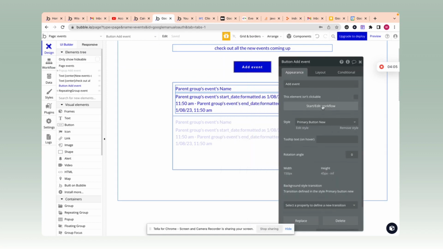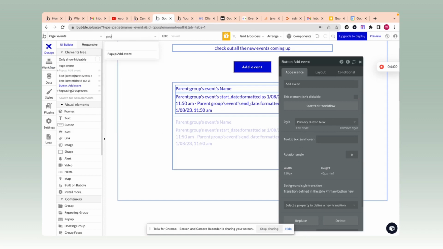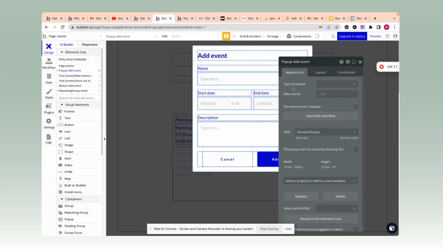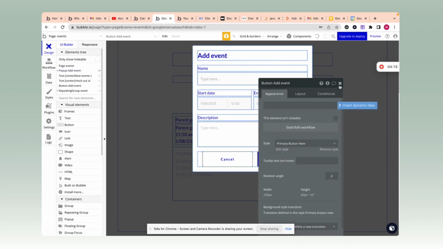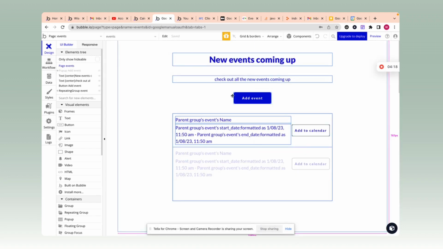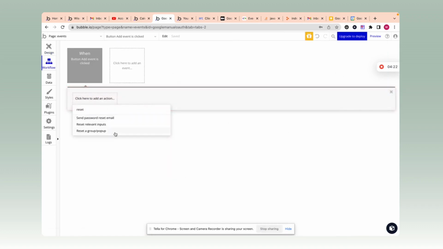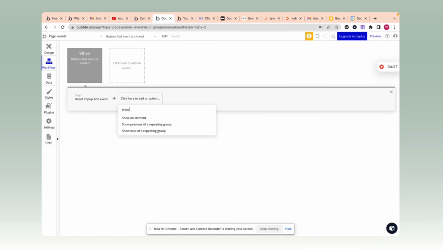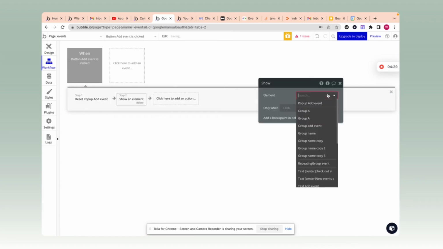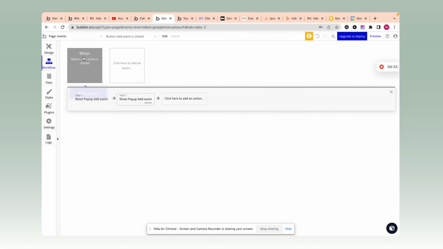So add event. I created this pop-up where you can add an event, which just has the name, start date, end date, and description, and then an add event button. So let's work here. Let's add event. We're going to reset the pop-up add event, and then show this pop-up add event. Awesome. Cool, that's all we need there.